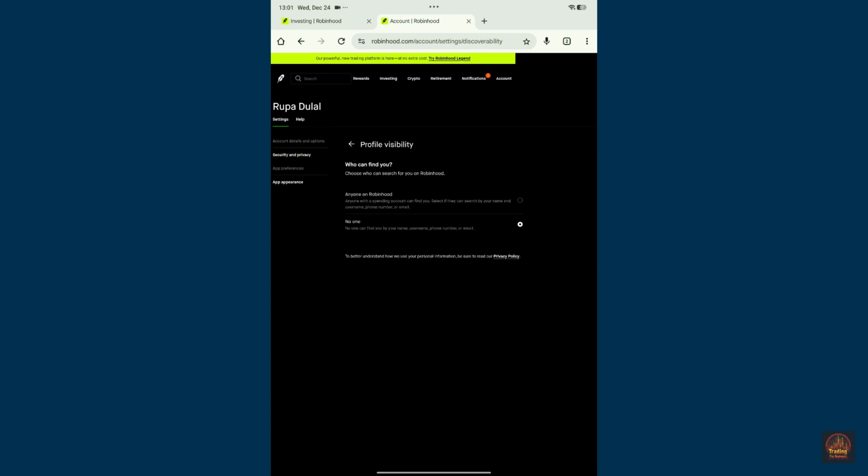On the next page, where it says Choose who can search for you on Robinhood, select if you want to make your Robinhood profile public or private. If you choose anyone on Robinhood, anyone with a spending account can find you. If you choose no one, no one will be able to find you by your name, username, phone number, or email.